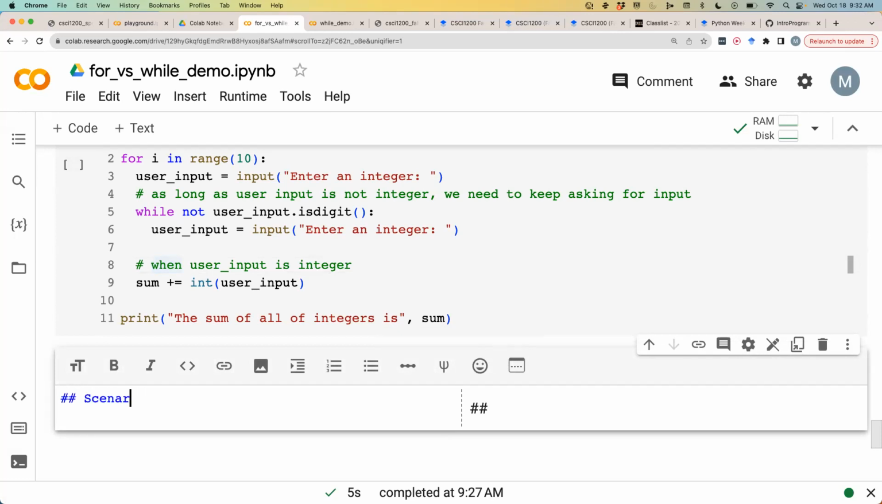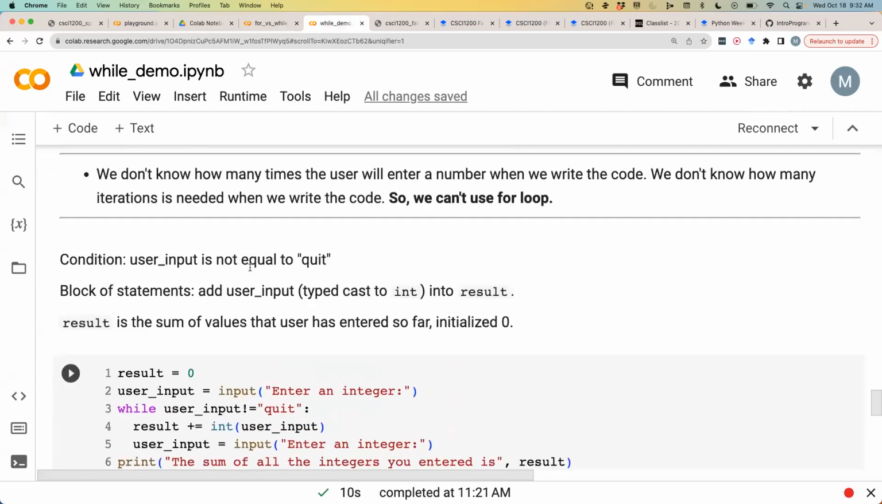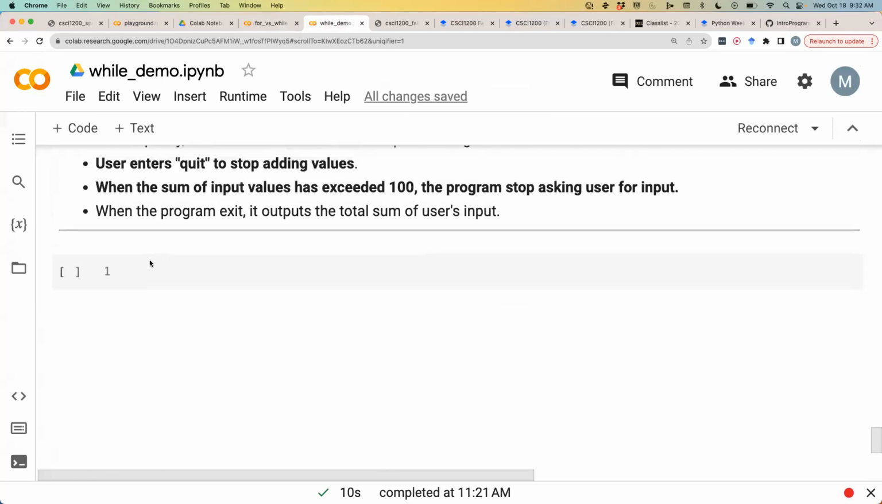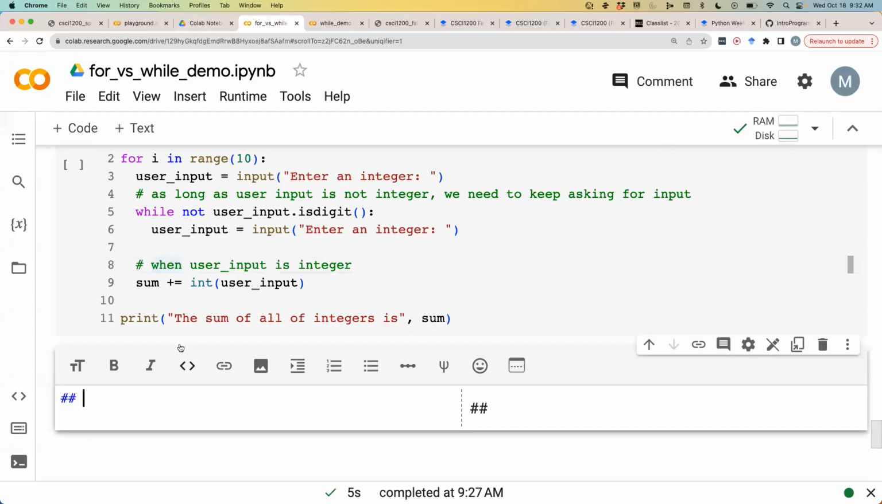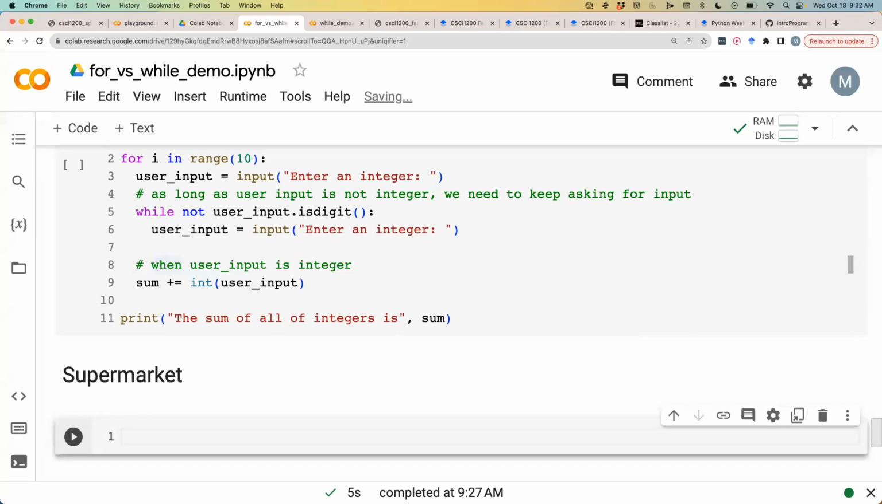Scenario, which resembles what we want to talk about, called calculator version 3. However, I want to illustrate it using a different scenario: the supermarket scenario. This is an interesting example where suppose you go to a supermarket and you only have a budget of $100. You pick some items that you want to purchase.